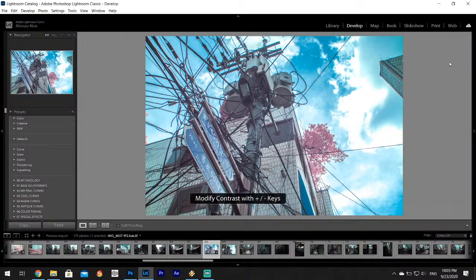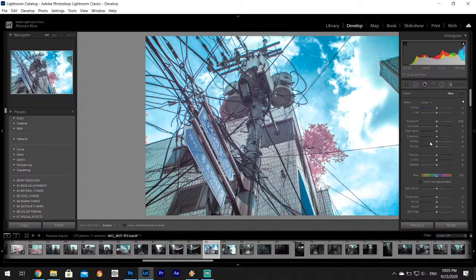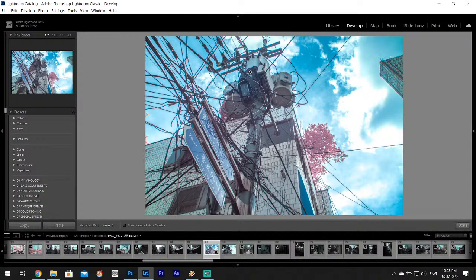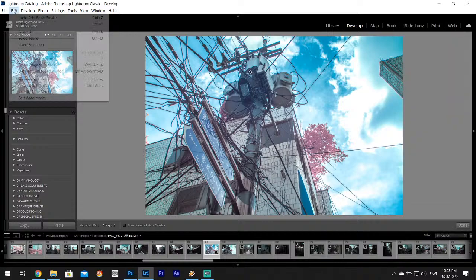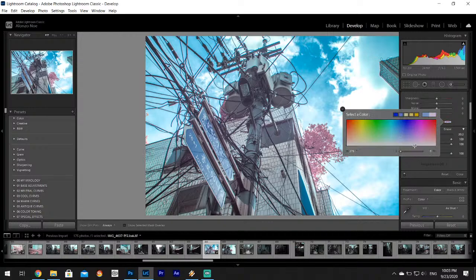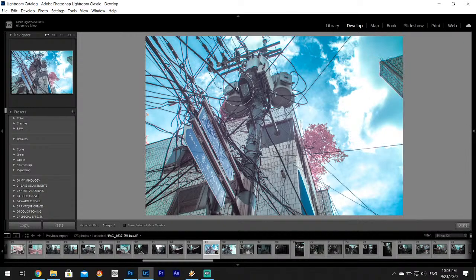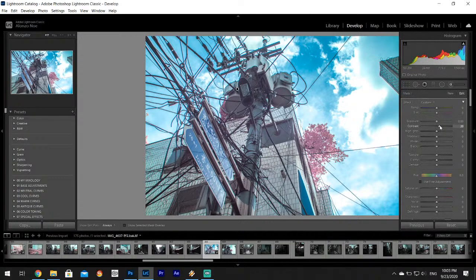I don't like the global contrast, so I'm gonna go in there with a brush. Just the areas I want. Oops, gotta remove that color. Okay. Contrast only where I want it. Just like that.